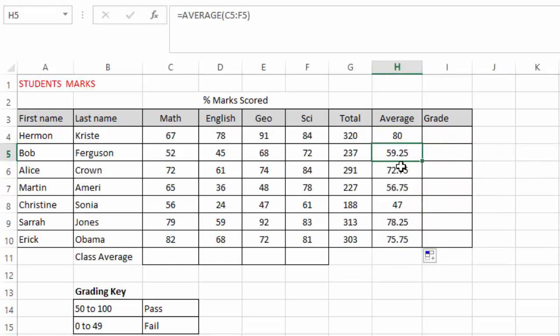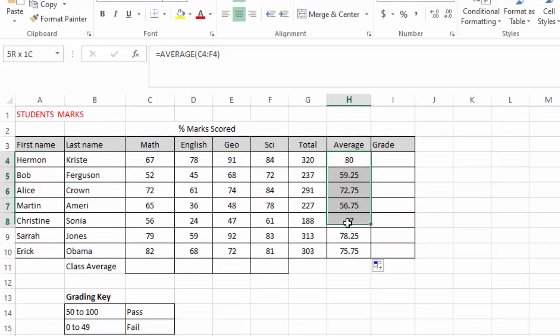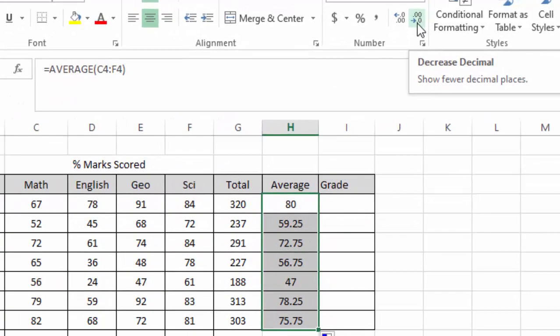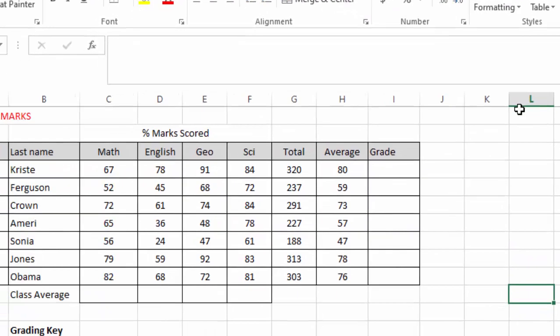And you can see I have some decimal places. I'm going to round off by just selecting all the marks and coming to the decrease decimal icon. I will click it until I don't have any decimal places.